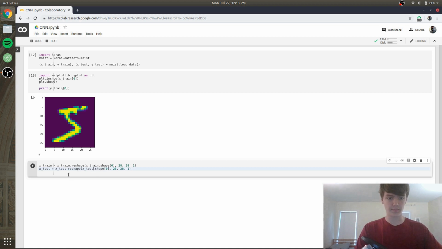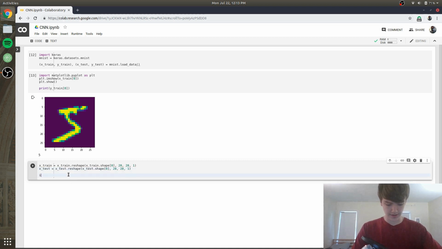x_test.shape. And then finally, let's set the input shape. So this is going to be the shape that we're inputting into the neural network. And if you can guess what this shape is going to be, it is 28 by 28 by 1, which is the size of our image, of course.